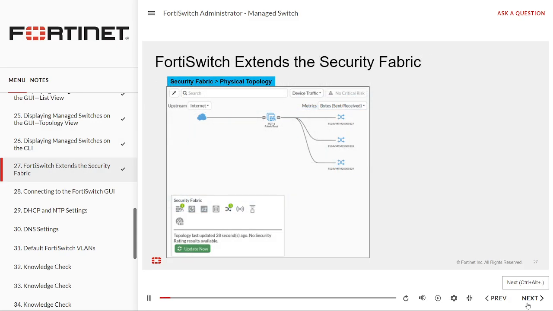A managed FortiSwitch can be seen as an extension of FortiGate. In this way, FortiSwitch extends the visibility of the Fortinet Security Fabric to Layer 2.